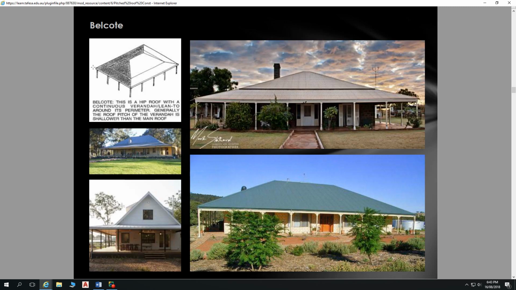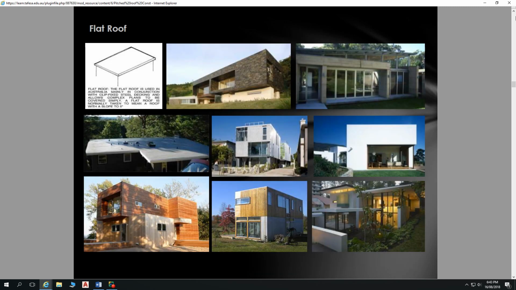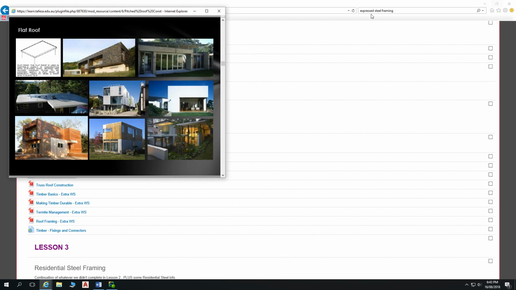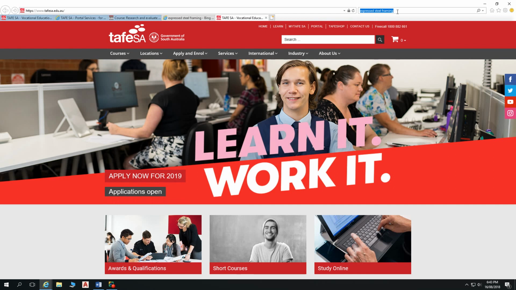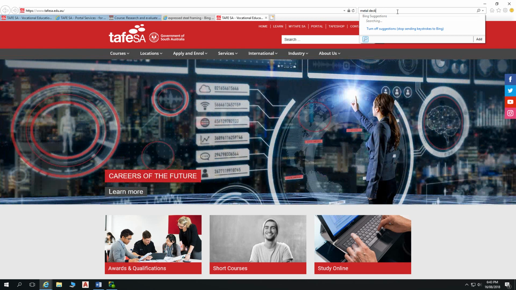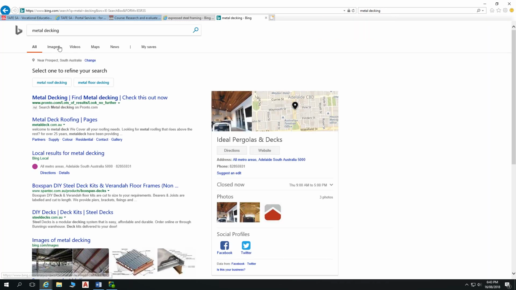I'll just have a quick look for expressed. I'll do a Google image search for metal decking, so we see that at the same time.